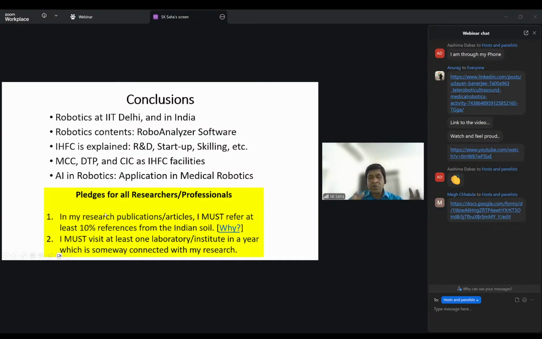Before I show my thank you slide, I would like to make an appeal to all researchers. I have been noticing for the last 15-20 years very closely that we generally do not refer to papers and publications from our own soil, meaning Indian soil. We are happy to refer to many foreign things, but we need to encourage and acknowledge our own contribution. To all my students, I have a strict instruction: unless there are 10% references from Indian soil, I refuse to read it or sign any thesis, even as an examiner.